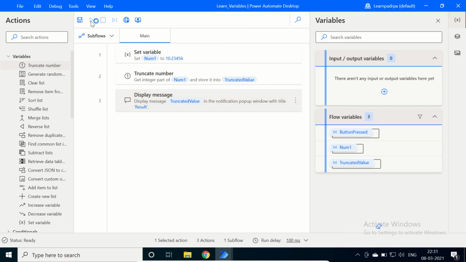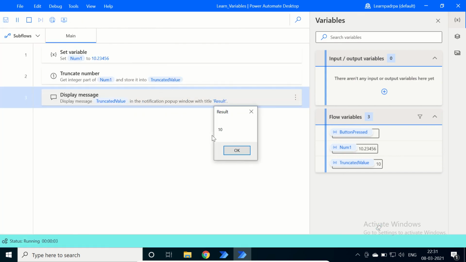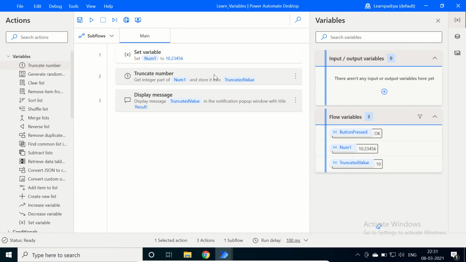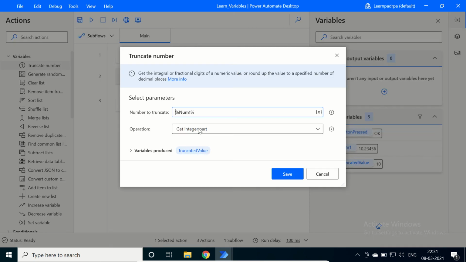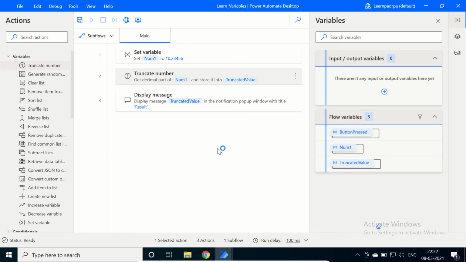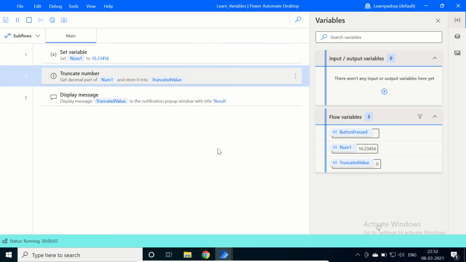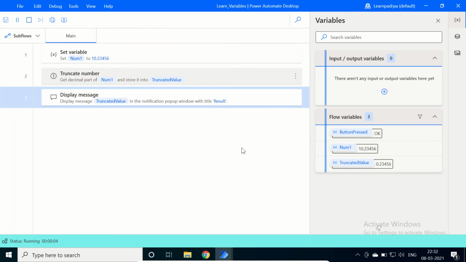Run. Here we have integral value 10. Yes, it's working fine. Now let's check the second one, decimal part, save, run. It should be 0.23456. Yes, it's working fine.